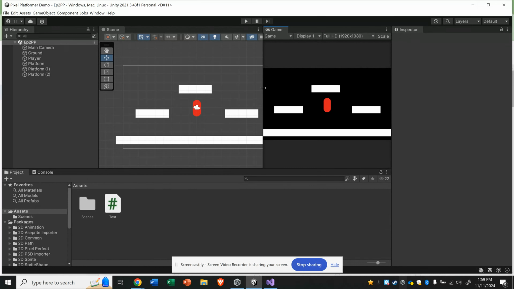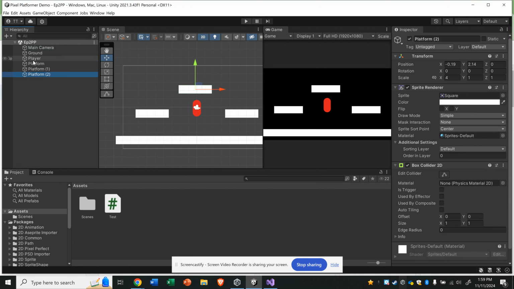In this episode, we're going to get some movement happening with our player. We left off last time, we don't have anything going on with our player currently. Just drops down due to its rigid body and sits there on the box collider of our platform. So we're going to create some code here.